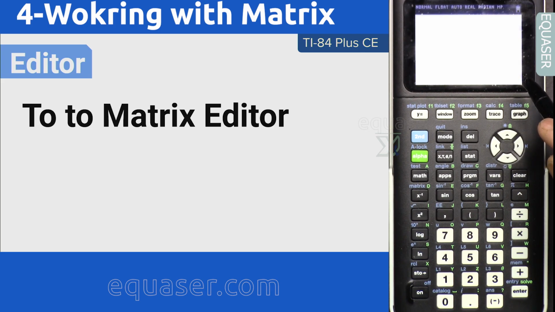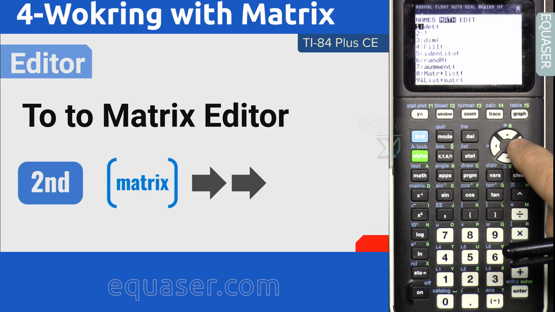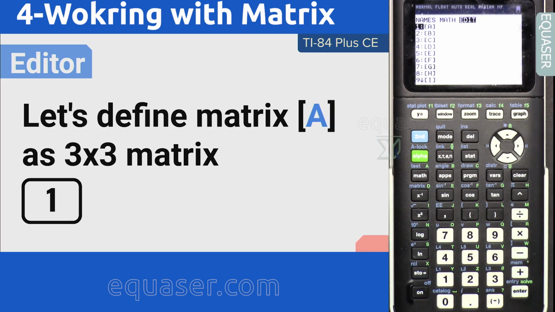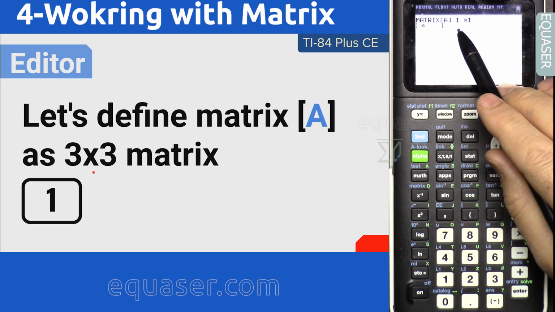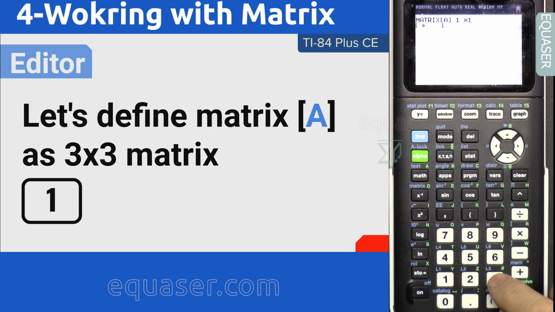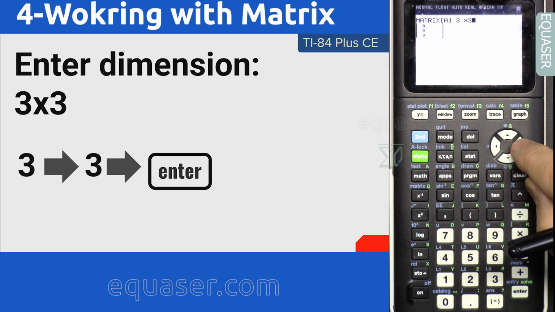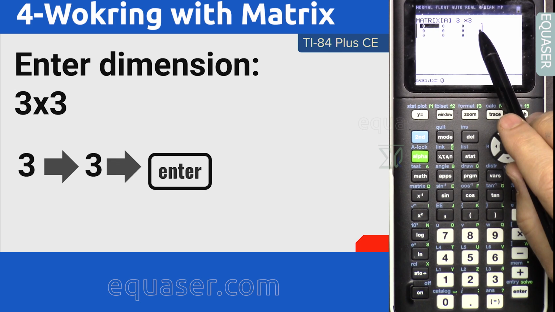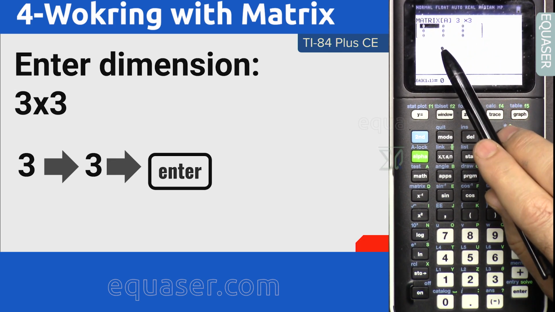Now to go to the matrix editor, press second function, matrix, and right once, twice, and then let's define matrix A of 3 by 3 by pressing 1. This is rows. If I press 3 and go to the right, it shows 3 rows, and then if I press 3 and move with enter or with the arrow to the right, it creates 3 columns, so row and column, and it also displays the name of the matrix.